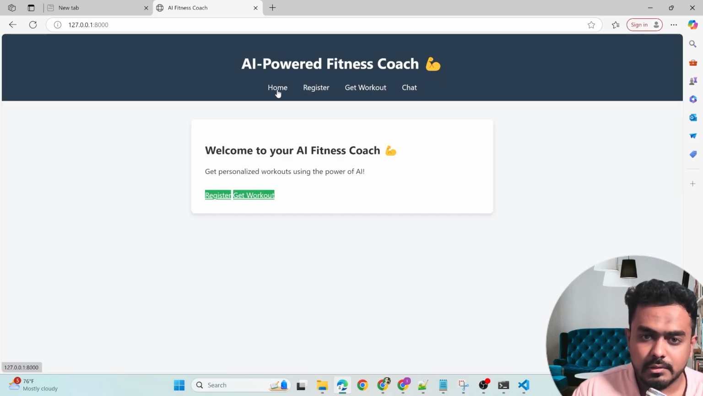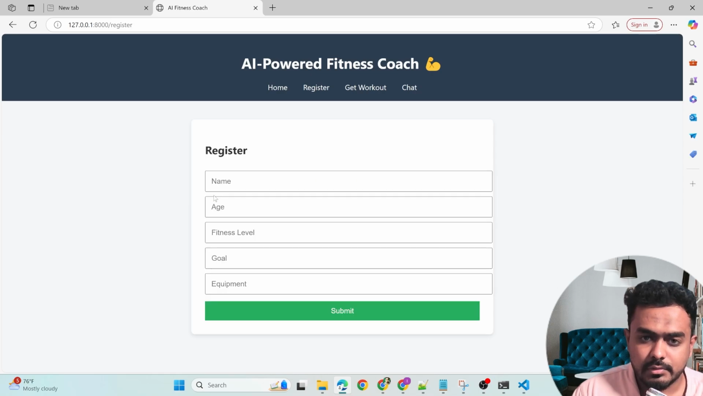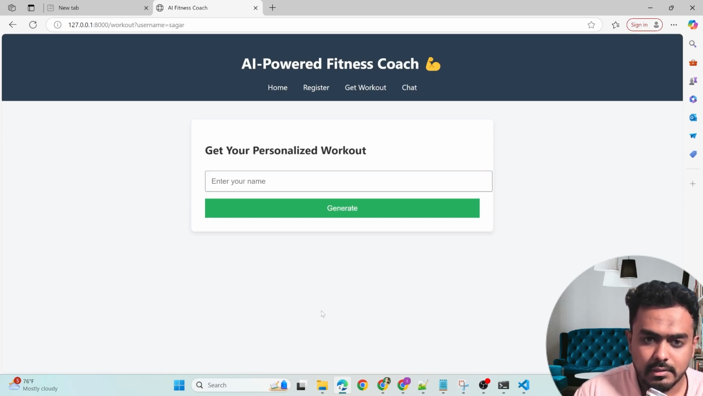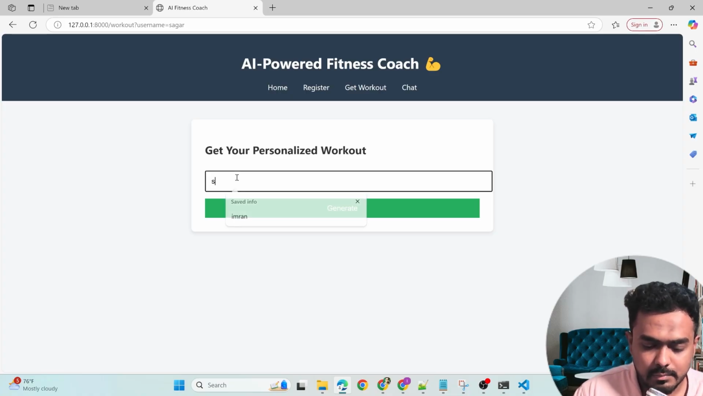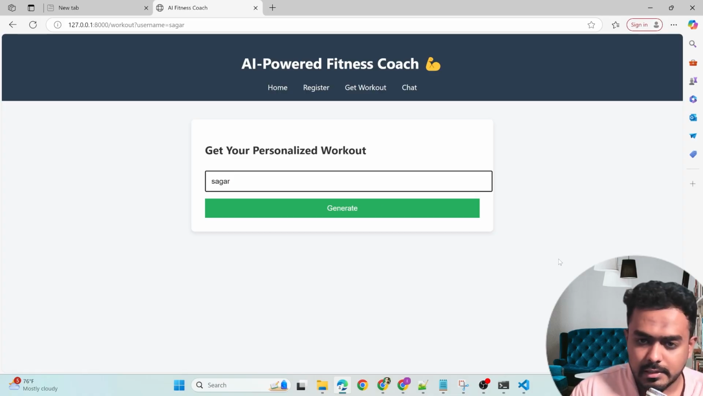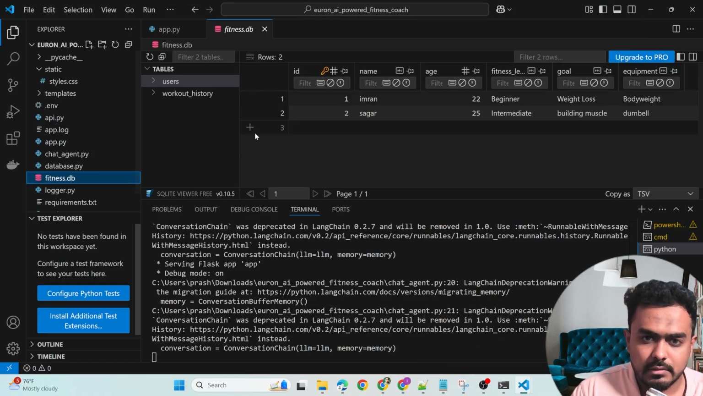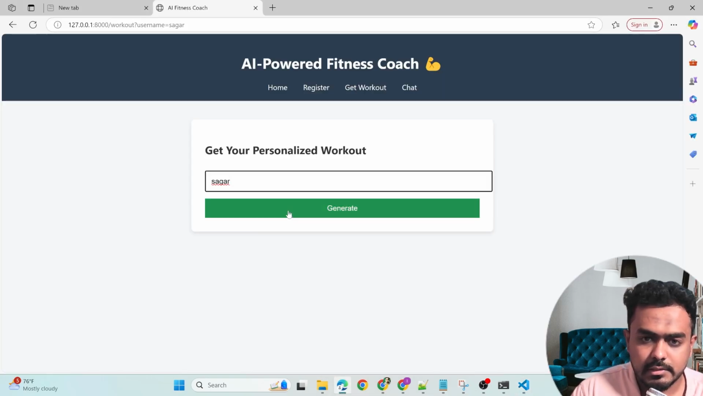Here I am getting home, register, get workout, and the chat. Let me click on register first. The name I'll enter here is Sagar, all the basic details, and click on submit. Let me check whether Sagar got registered in the fitness DB. Yes, Sagar got registered. Can you see here? Now I'll click on generate, and the workout plan will be generated for Sagar.